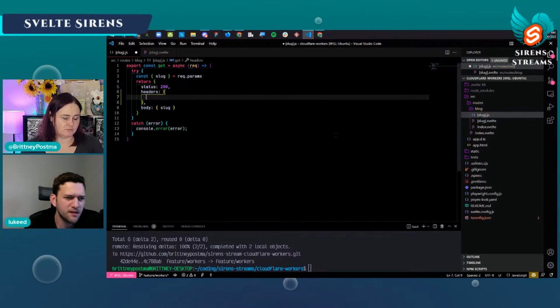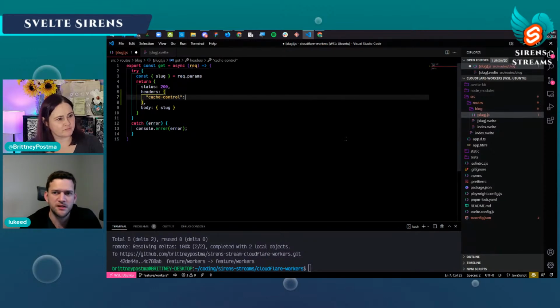Then is it type or is it? It will be the header name here. So what we're looking for is cache control. So it'll be quoted cache-control. And let's do something like public in a string, public, comma, max-age equals 15. Like that? So this is going to cache for 15 seconds, but we have to prove it now.